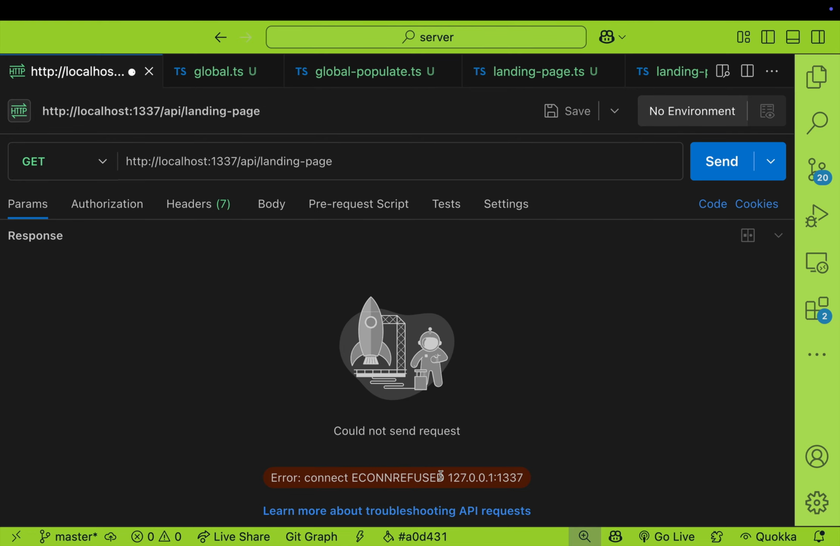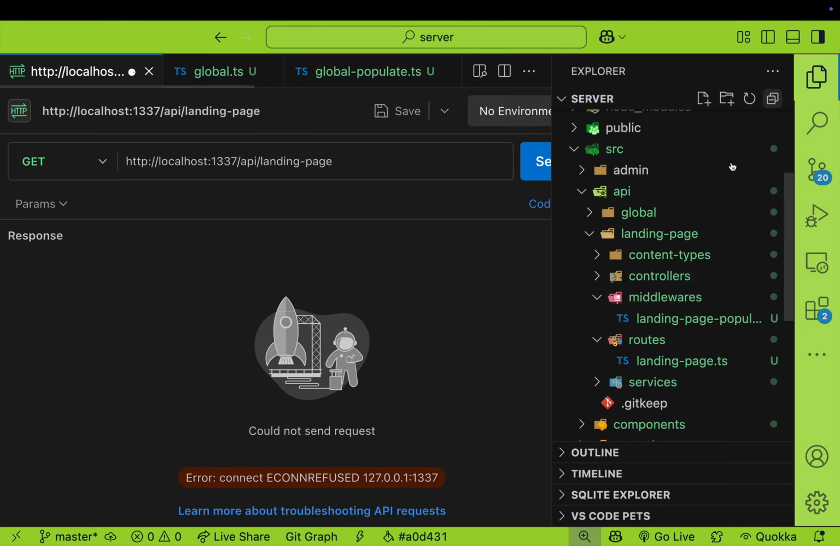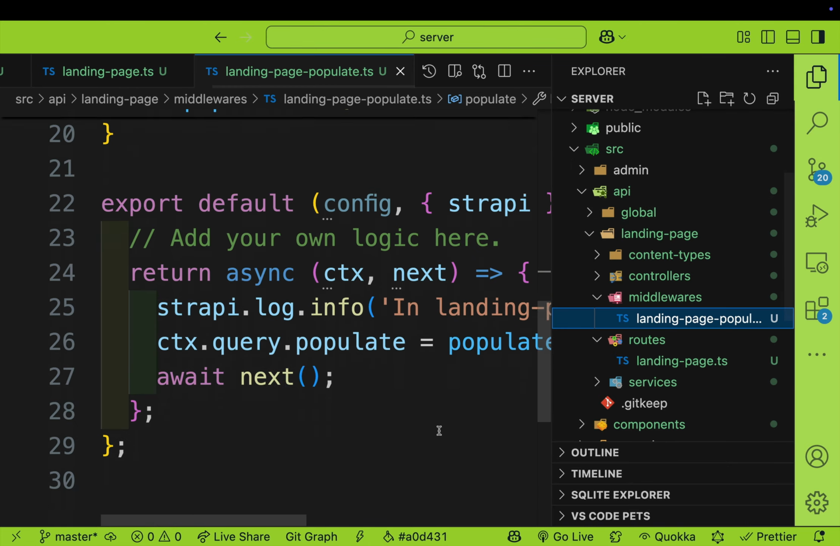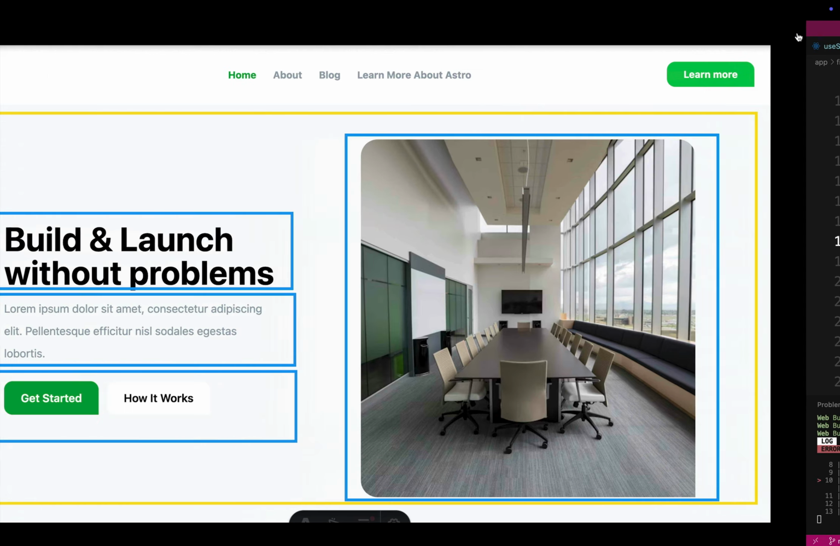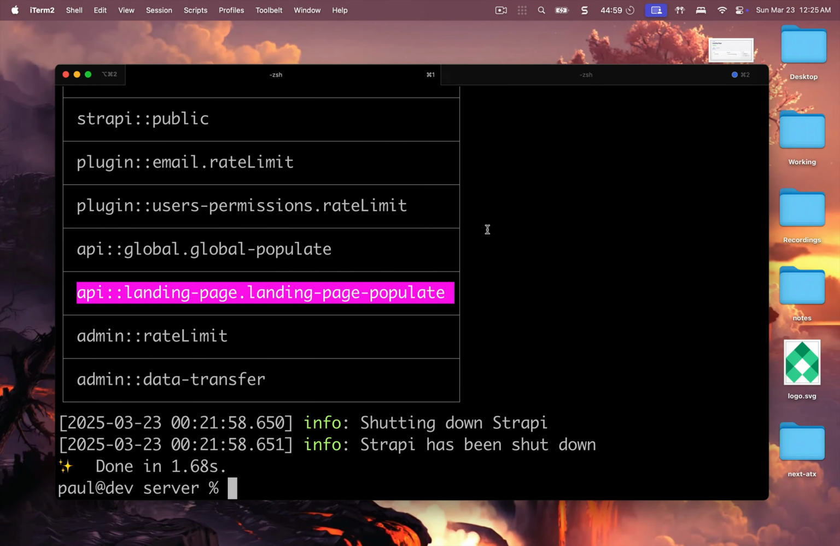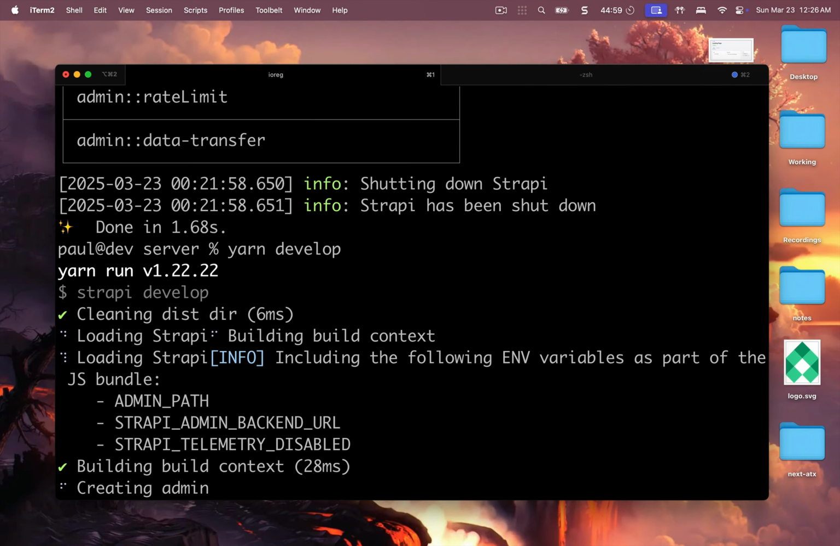And the reason this happens is because we just modified our middleware here that you see. So we just have to go ahead, because notice our Strapi instance is not running, go ahead and restart it, and let's try it again.